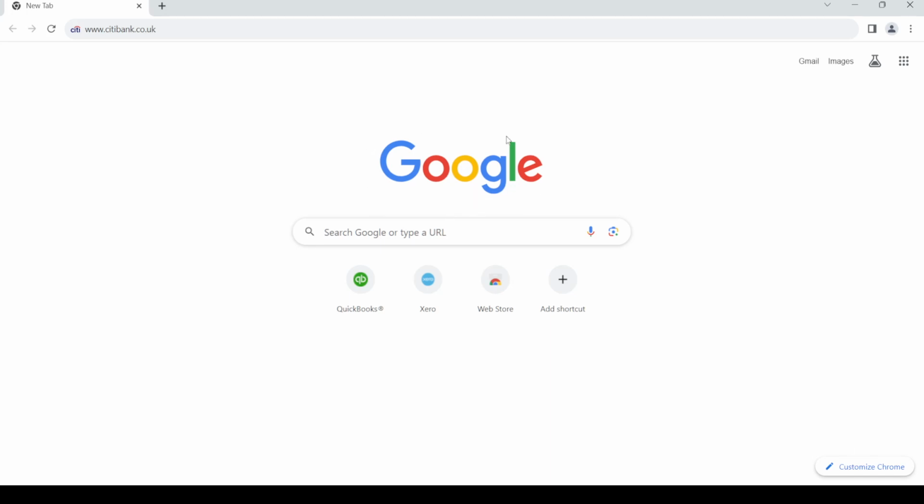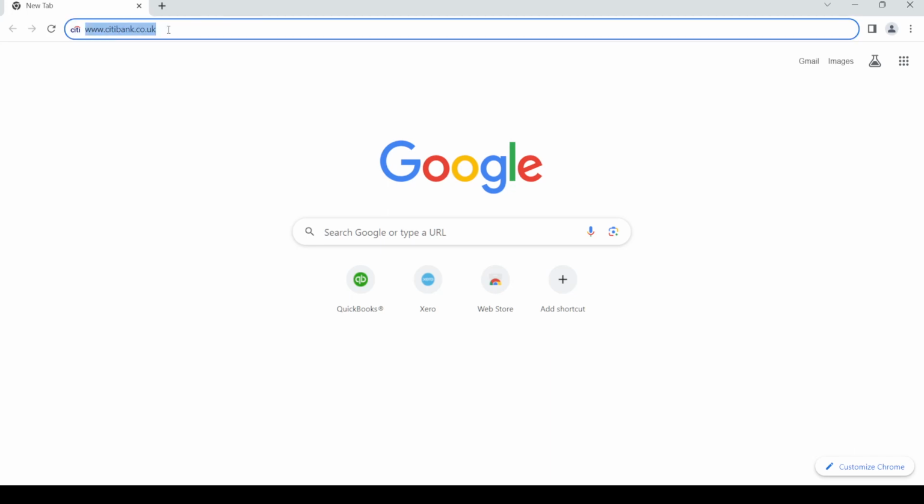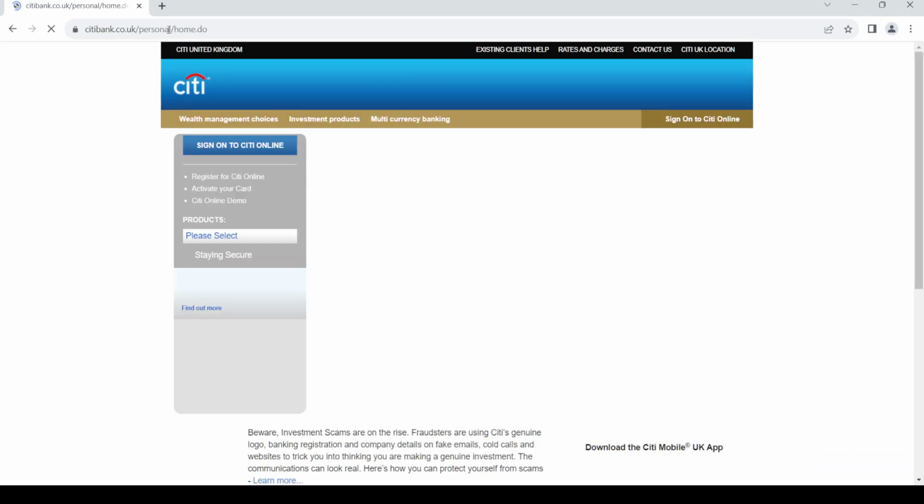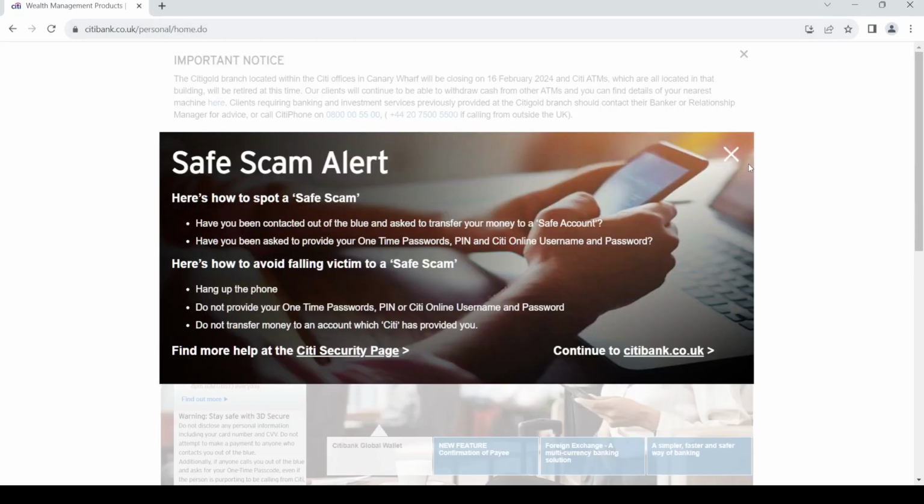First of all, open up your web browser. Then in the address bar, type in www.citibank.co.uk. Once you do so, press enter. It will take you to this site out there.